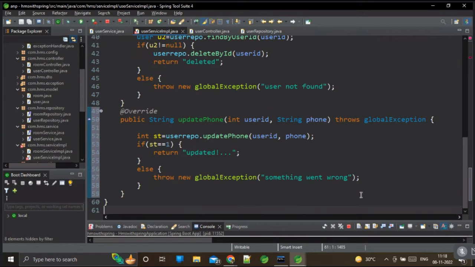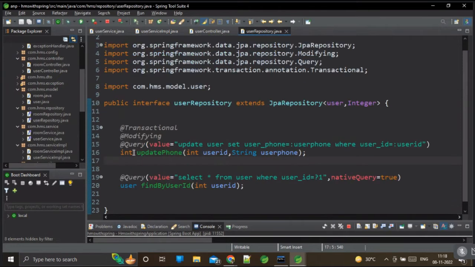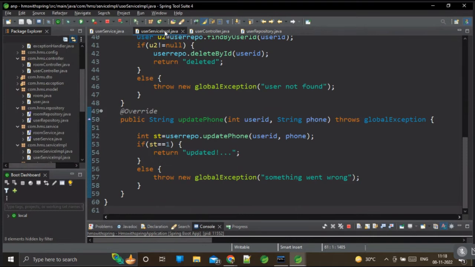Okay, so this is the method that I want to do. You can see this user update phone number is returning an integer to us, and based on that integer status, if it returns 1, that means the user is found and the phone number is updated successfully. So here, if status equals 1, that means the phone number was updated successfully, and I am sending the updated string to the controller. If we get any other value other than 1, some global exception may occur. So this is the method to work.